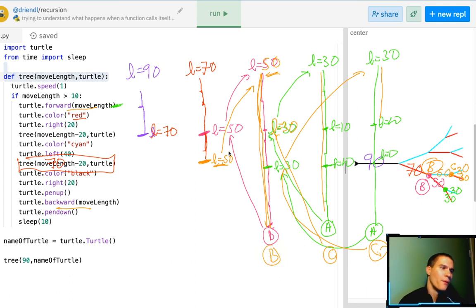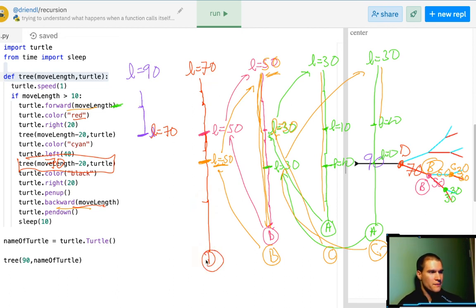Okay, well, where did the orange L equals 50 come from? Well, it came from here. Now we have to go back and keep running the L equals 70 command, and on the L equals 70 we run into another backing up command. We got to back up 70. We're at B, back up 70. Now we're at D. So now we're finished running the L equals 70 command.